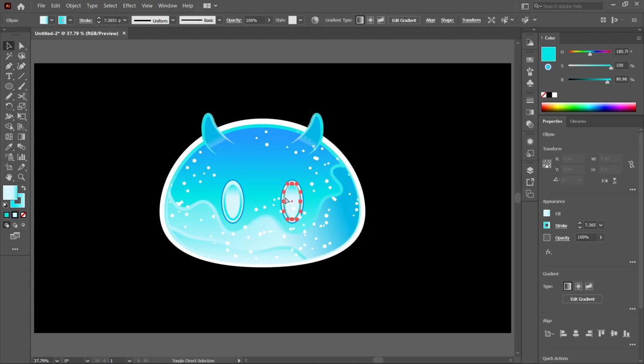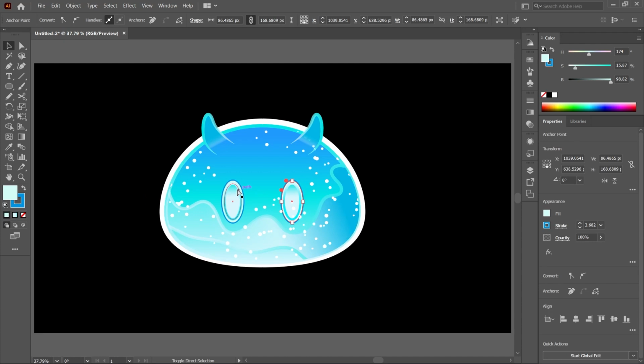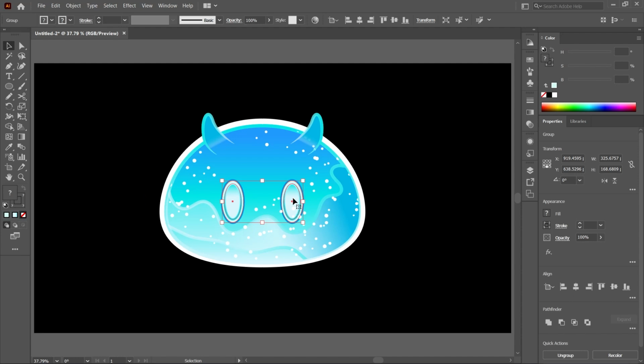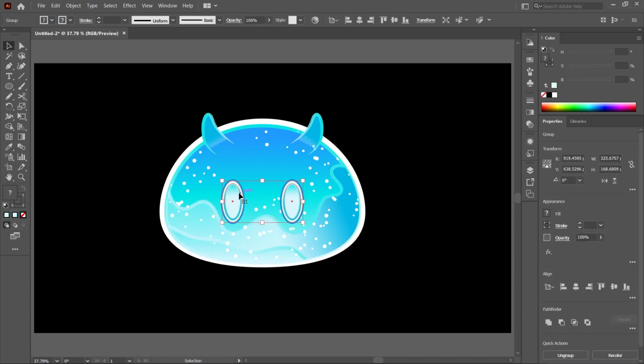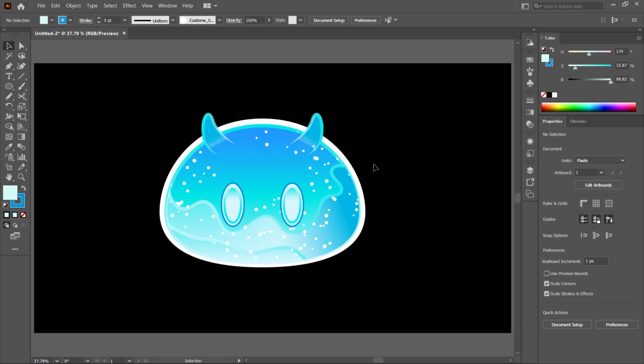And for the eyes, we can select both the outer ellipse. We can increase the stroke a little bit. Okay, so bring the eyes to the front. Press Control square bracket so that it will come to the front of every other object. Then we can put it here. Okay, so this is our slime.